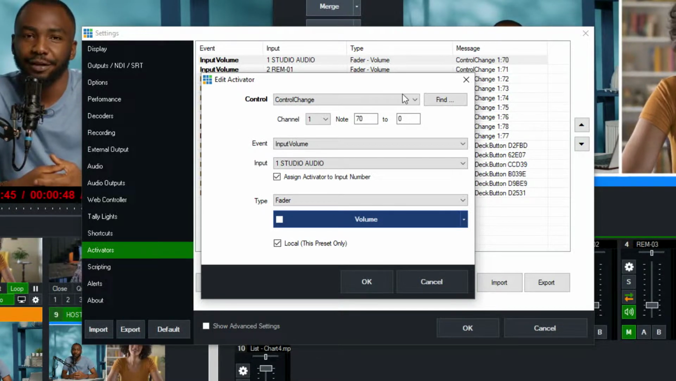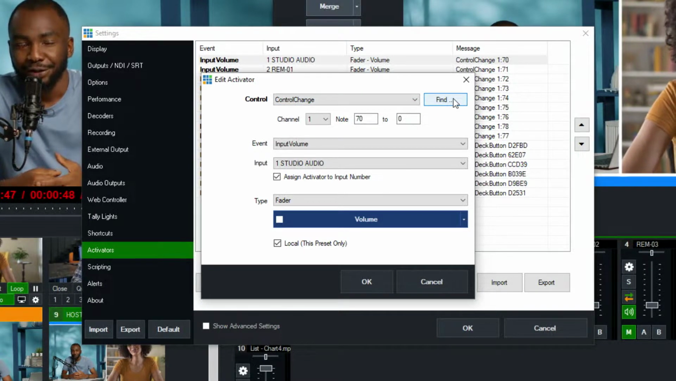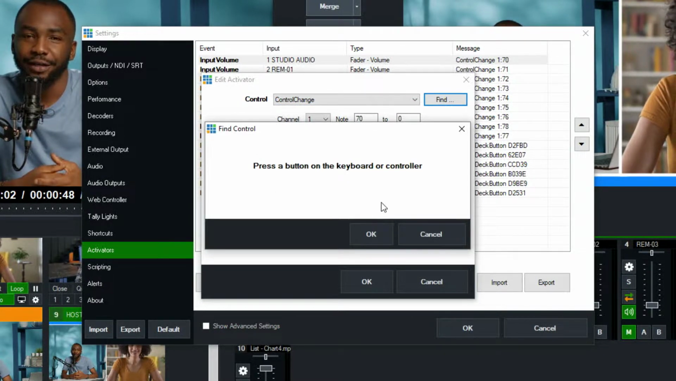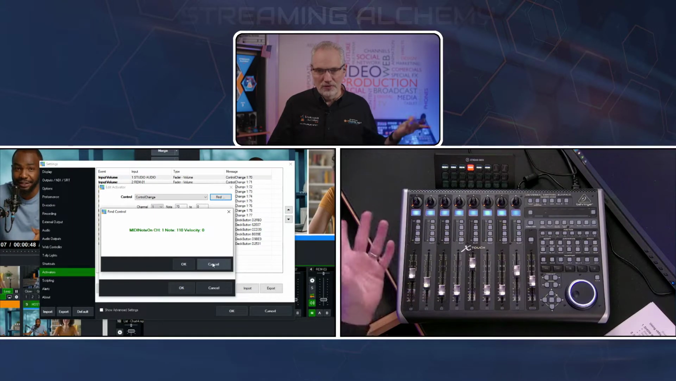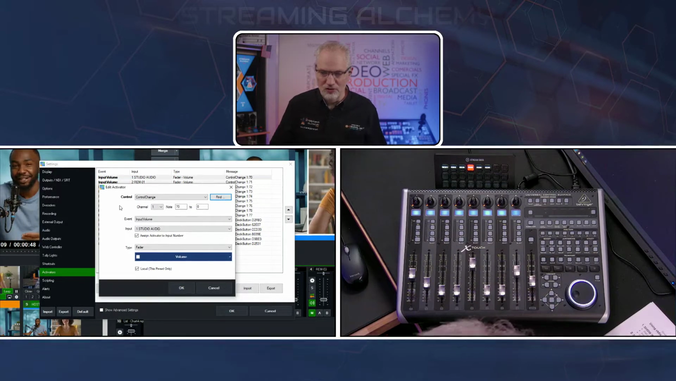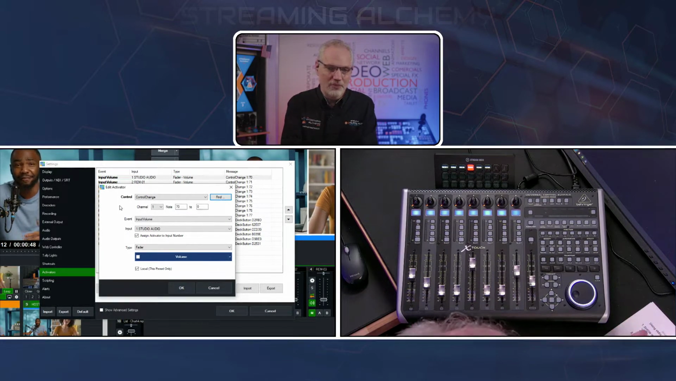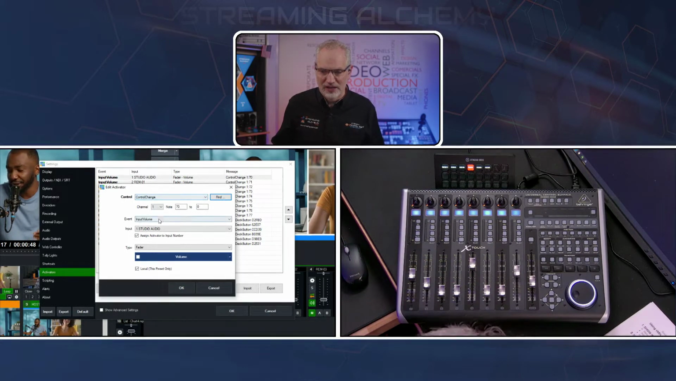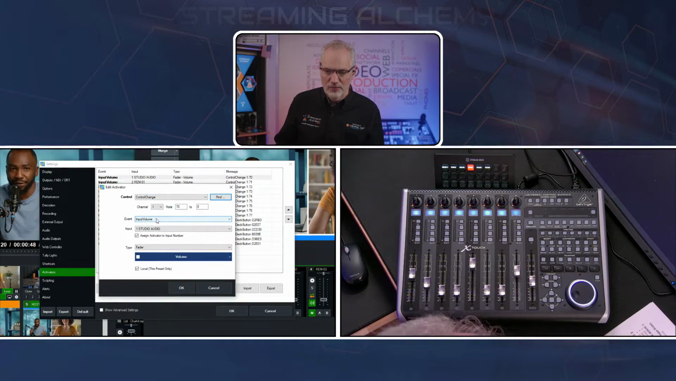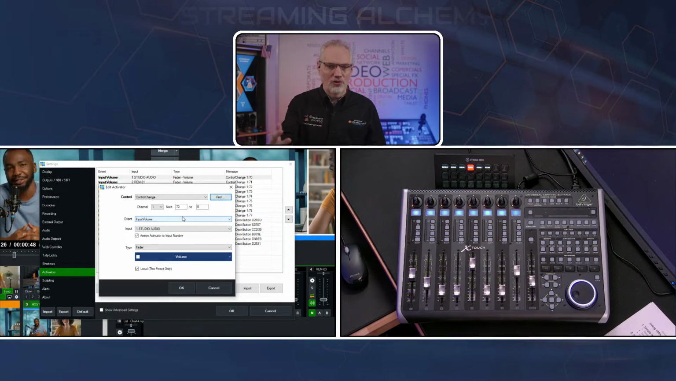So like before, we do the same thing with the find, I move the slider here, same thing we did before. And that we just cancel out as we have this all set, but that's all we do. So we've mapped a control change to a slider. And then the event that we're doing this against is if the input volume on input number 1 changes, call this control change.